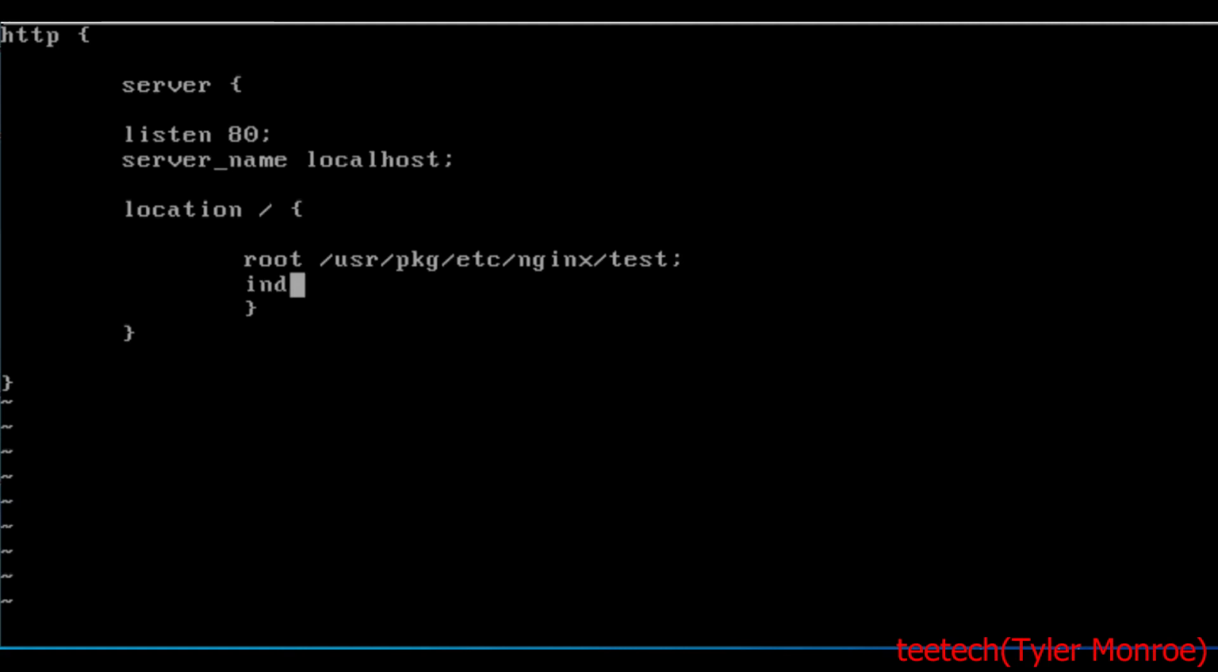So we need, after this, index, and this is the first file it's going to serve the client. This is index.html and index.htm. And end that with a semicolon there. And we're going to have that in there. And it's very important at this point to go outside of the HTTP clause and add events with its own set of brackets.